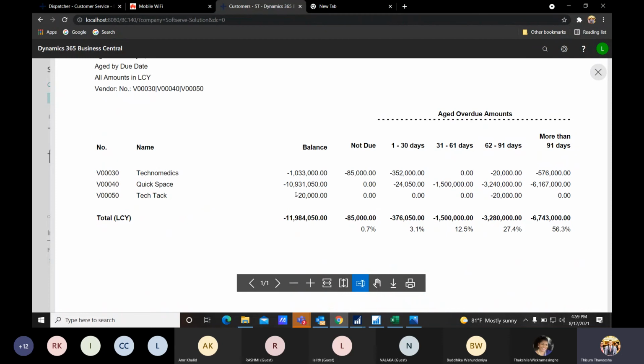Here also we are having the ability of checking the vendor, our suppliers aging, aged by due dates. Okay, so I have selected some 3 vendors only. So Technomedis vendor, okay, we are having a minus balance for more than 91 days. So using one report, we can check all these things.